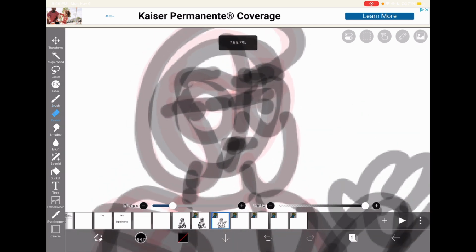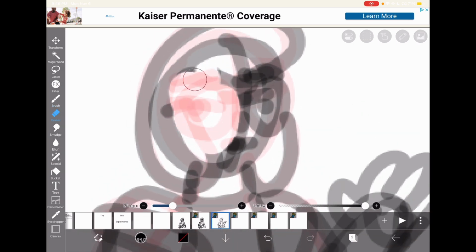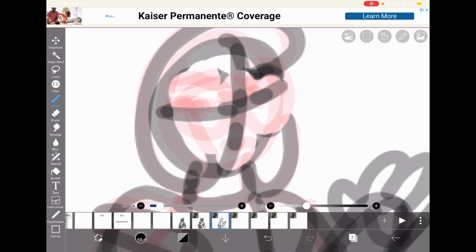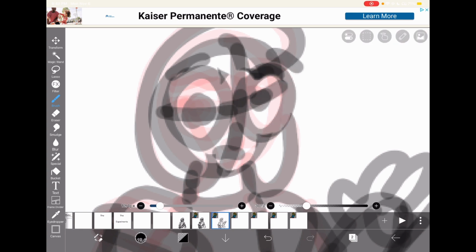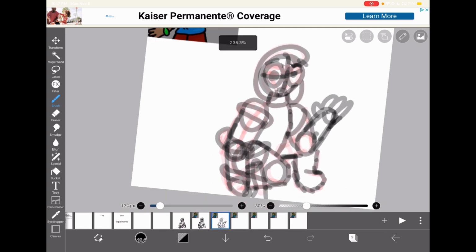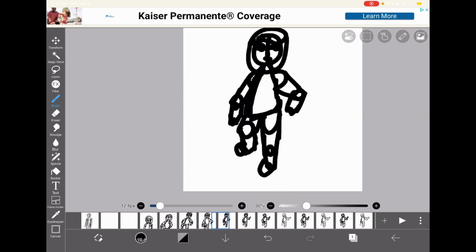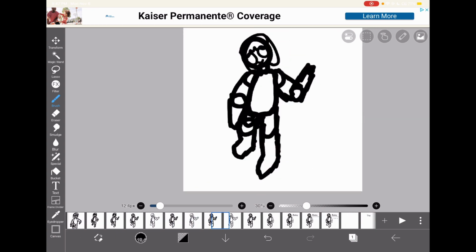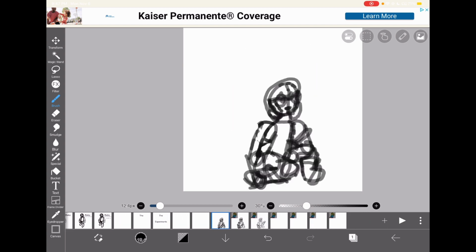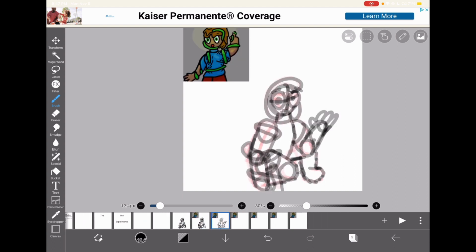I think I'll make this look like a facial expressionless. Because it's supposed to be children and stuff. That's right, these characters are really young. Also, I had the idea that Bailey is just pupilless and kind of creepy sometimes.